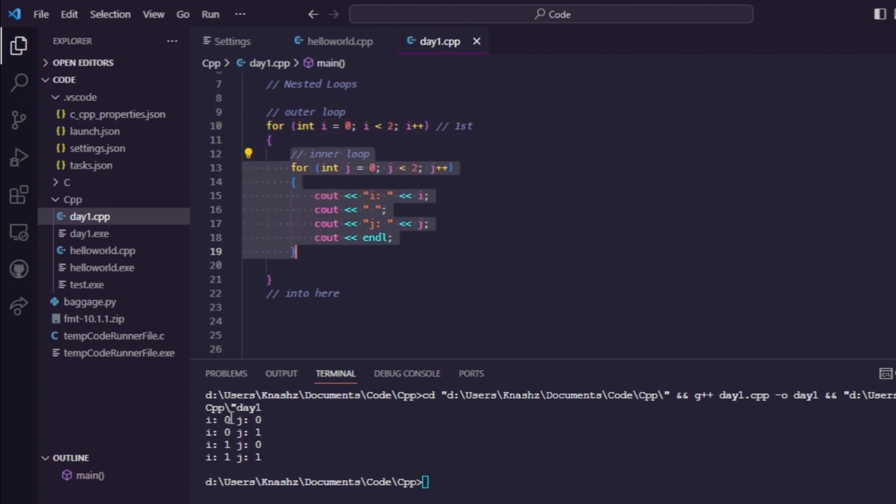So i is 0, and j is 0, and then j increments, and then since it's a false evaluation now, it goes into the first iteration. So i equals 1 now, but j is equal to 0 because we reinitialized j to 0. i equals 1, and then j equals 1. So that's how nested for loops work.